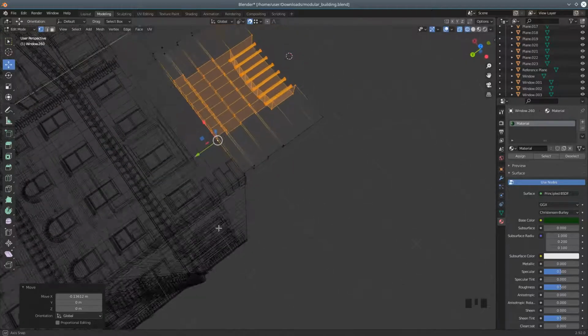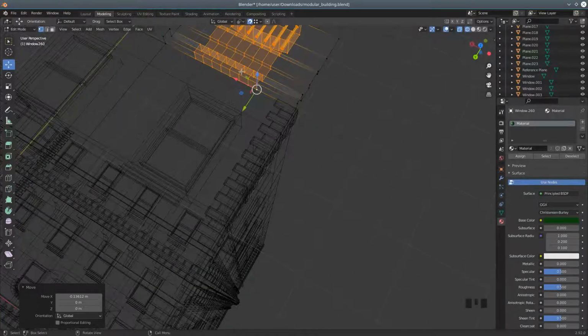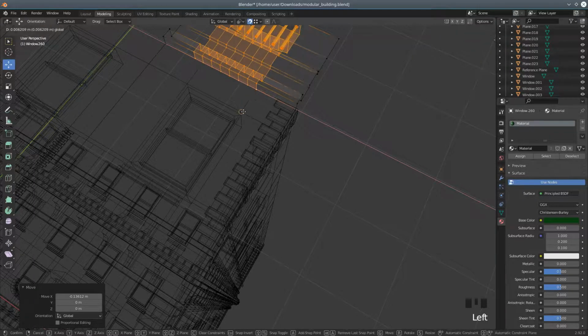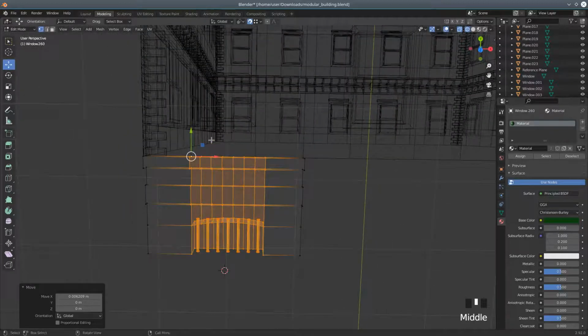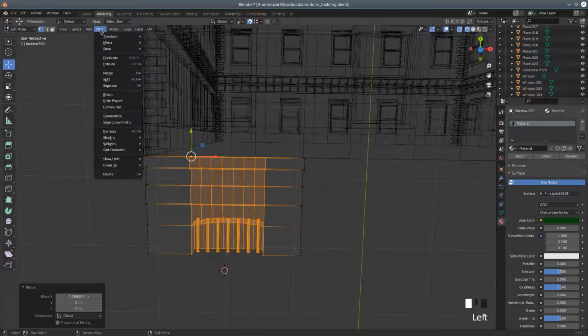Debating why that isn't working. Let's try it again. So just there we go. So I just wanted to line that up. Then I'm going to snap the cursor to that selection. Cursor to selected.